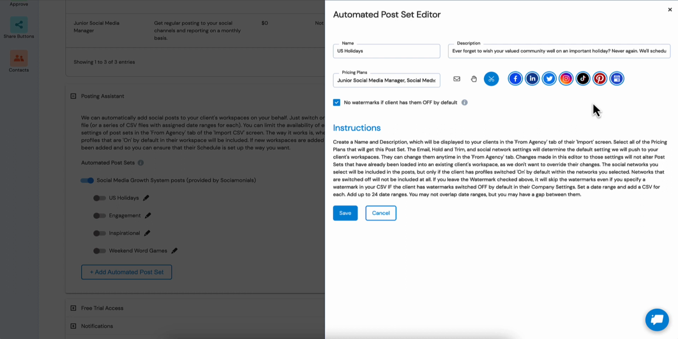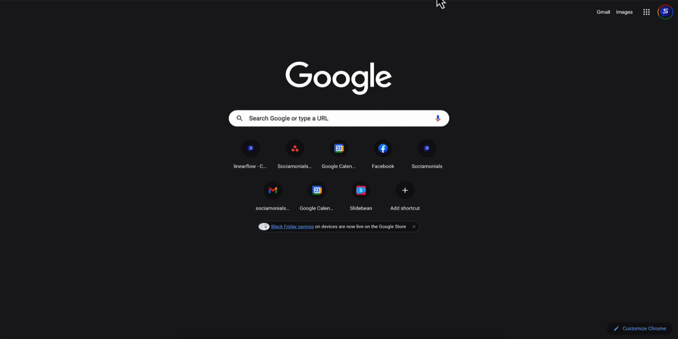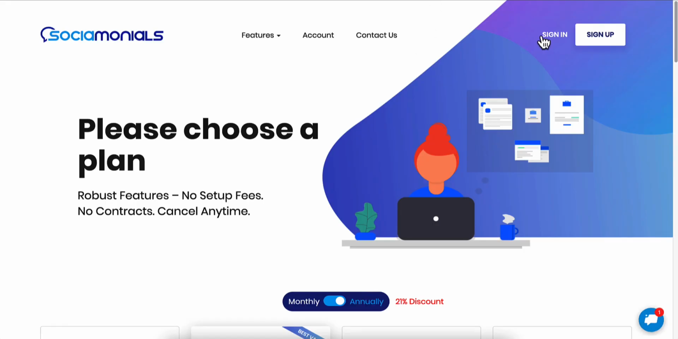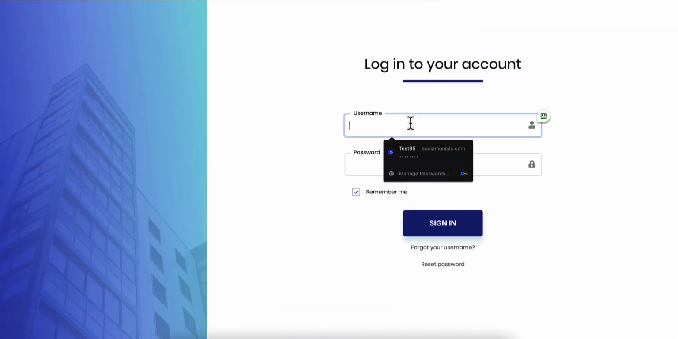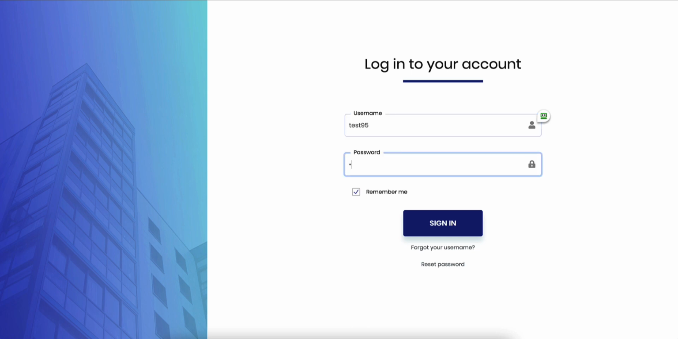So what I want to impart on you right now is that it's not just going to blast everything that they have. The way our system works is all of their default social profiles will be included. And this is important enough where I want to jump over here and show you what I'm talking about. So let's sign up. I'm going to go into one of our test accounts.